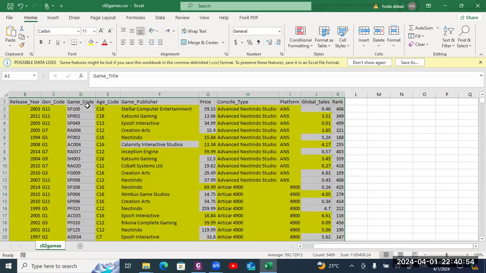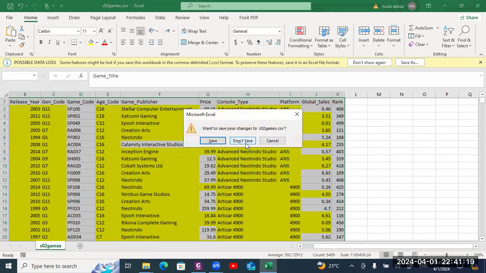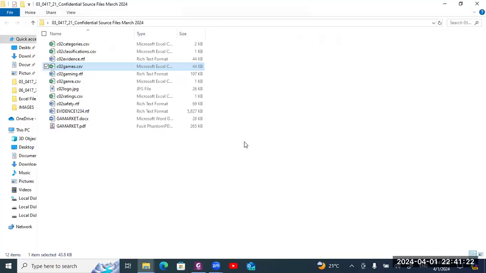So when I import this file to my Access database, it asks me to select an appropriate field to be the primary key. So I will create a primary key in game code. Okay, we can close it. Don't save it. This is the easiest way to find quickly what field you can select as a primary key. So I will open Access.